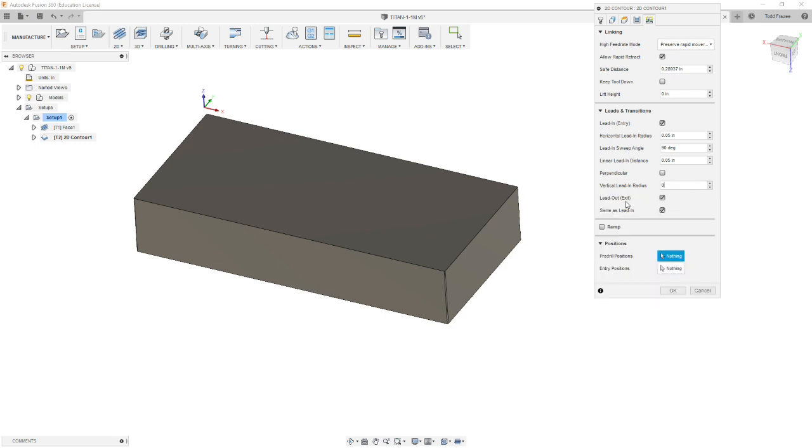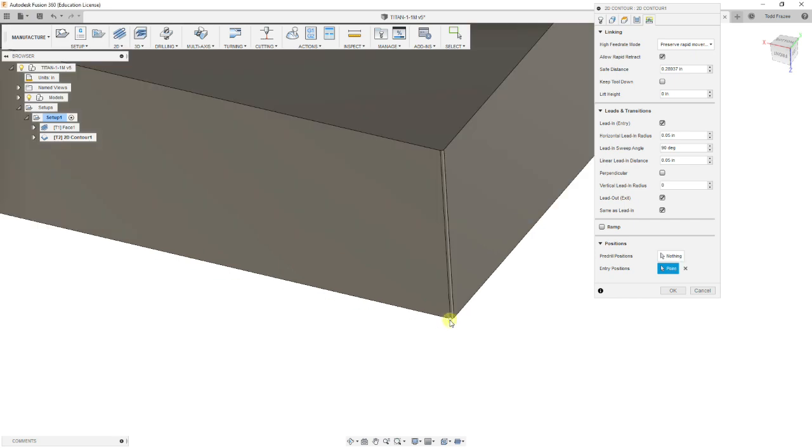We do want to lead out as it exits, and we want that distance to be the same as the lead in. For the purpose of this part, we're going to ignore ramp. We're not plunging into material, we're coming in off the part. Okay. And positions, pre-drill positions and entry positions, we don't have a real specific need to enter the work in a specific spot. You could use entry positions to say I want to start here in the front, so you as operator can see the end mill coming down. So why don't we do that? We'll select entry positions and okay.